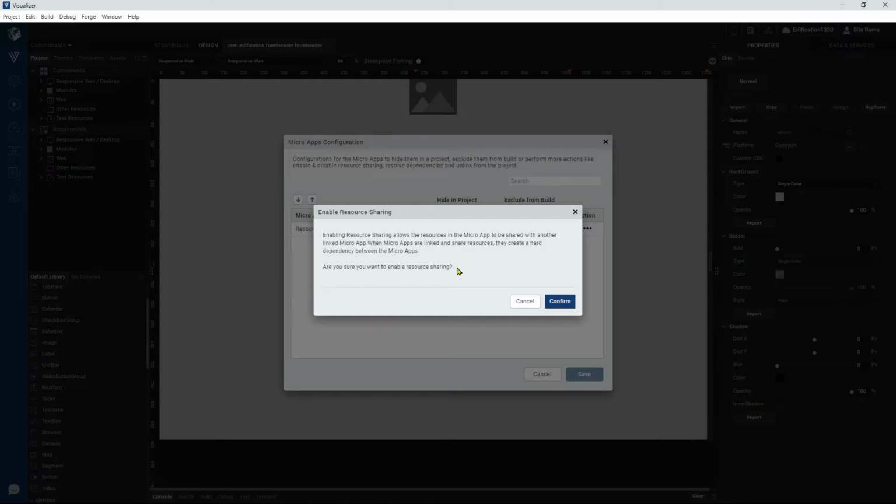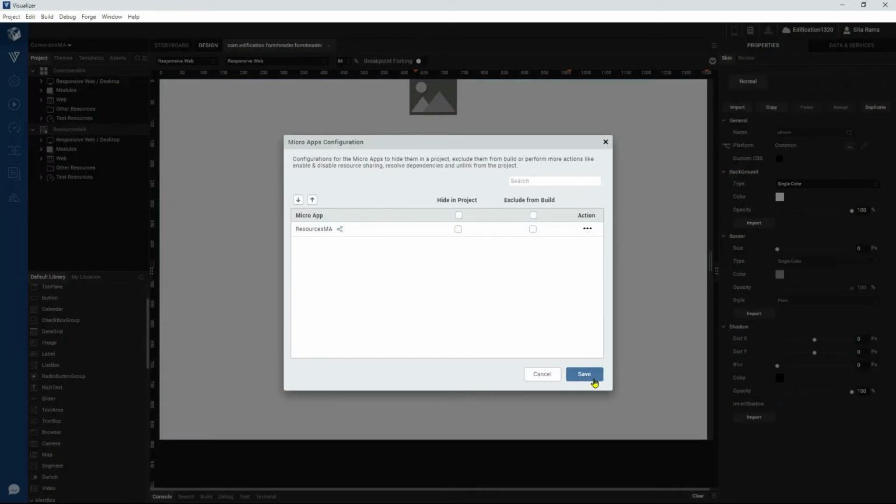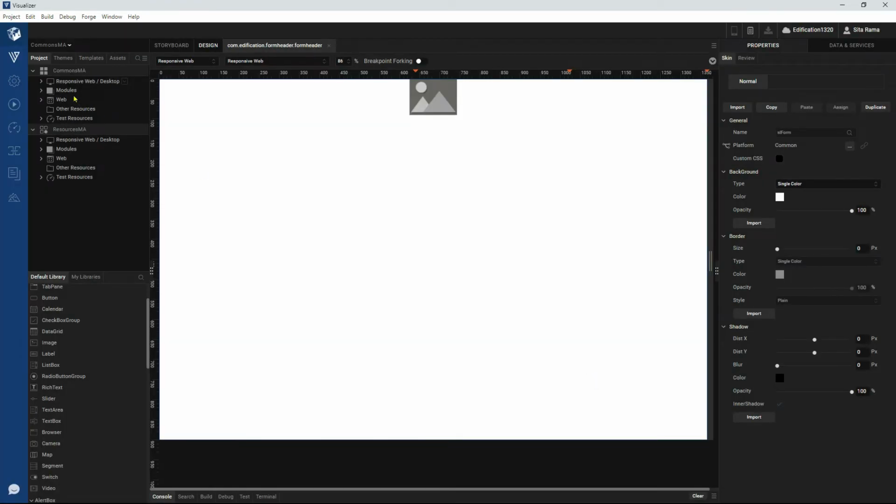So once you enable this option, all the resources that are part of resources MA micro app will be shared with the commons MA micro app, as the commons MA micro app is having the resources MA micro app as a dependency. So now we have enabled that sharing.